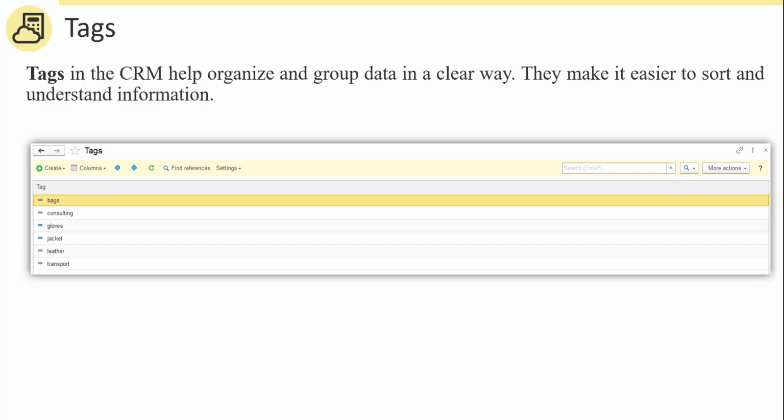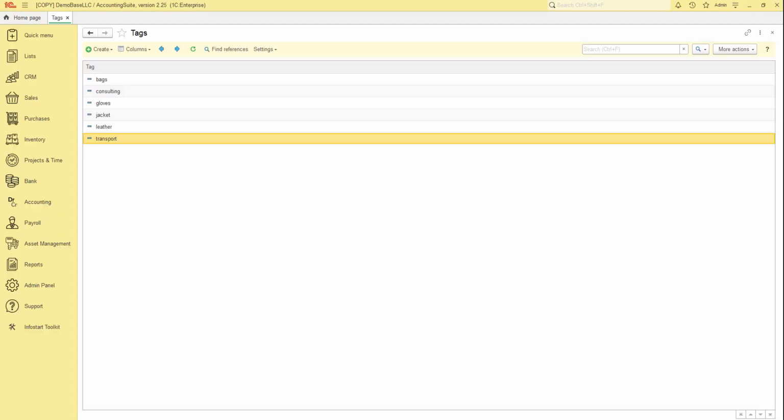Tags in the CRM help organize and group data in a clear way. They make it easier to sort and understand information. Now we can see all existing tags for grouping data. To create a new tag, click on the button Create and in the field Tags, enter the name of the new tag and click on Save and Close.